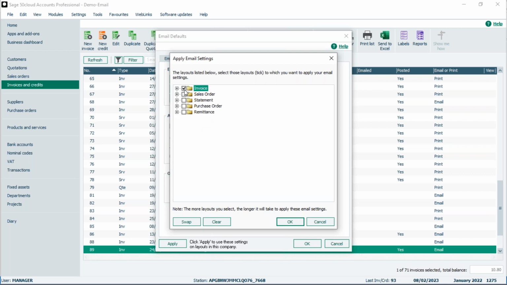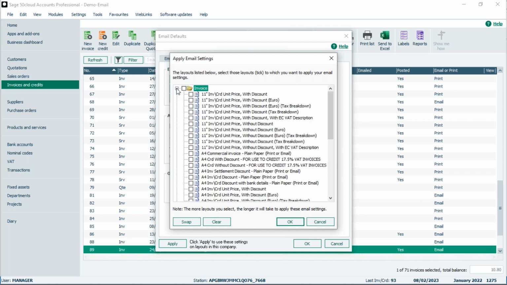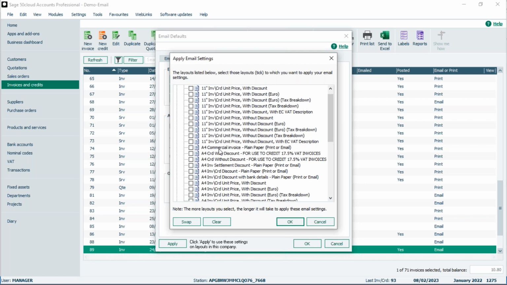I could just select all invoice layouts, but I'm not going to, because that means it's just going to take that extra length of time. What I'm going to do instead is find the one I'm after. Now, I think it's this one here. So I'll tick it. I'll just select that one. Actually, I'll do that one as well, just in case. There's a few of them on here.